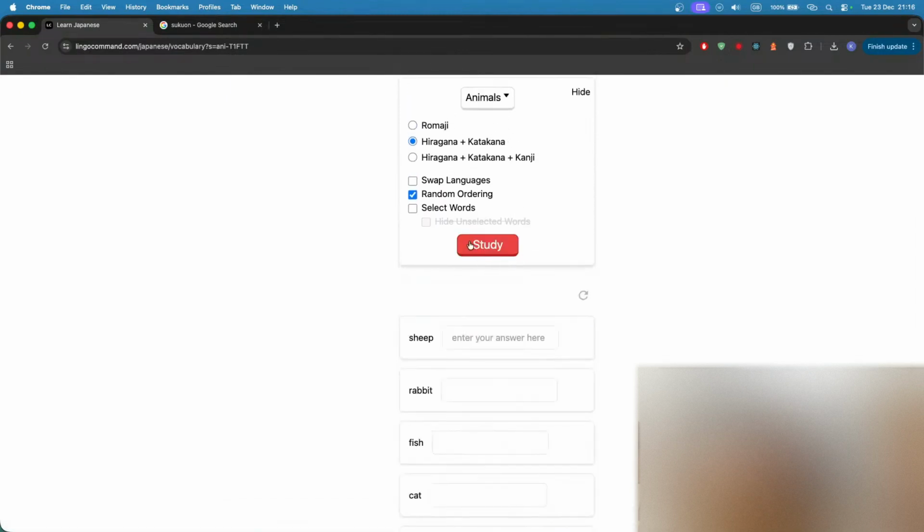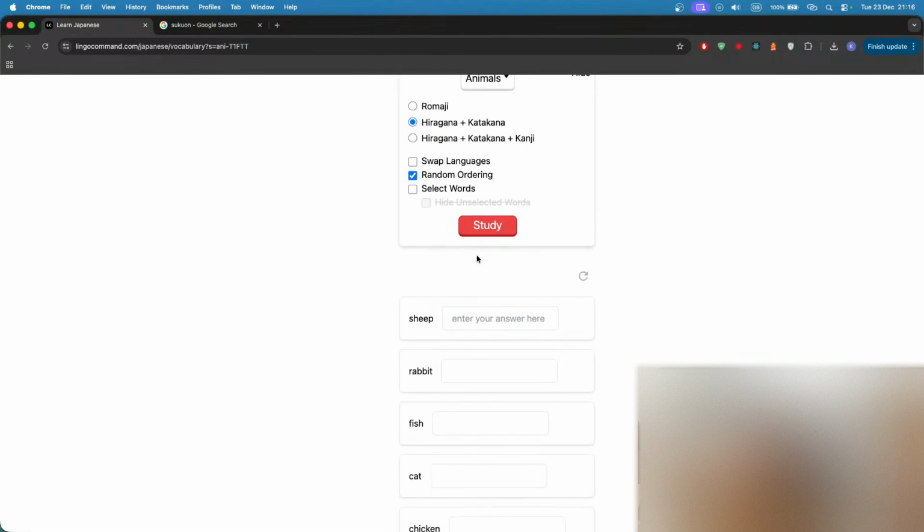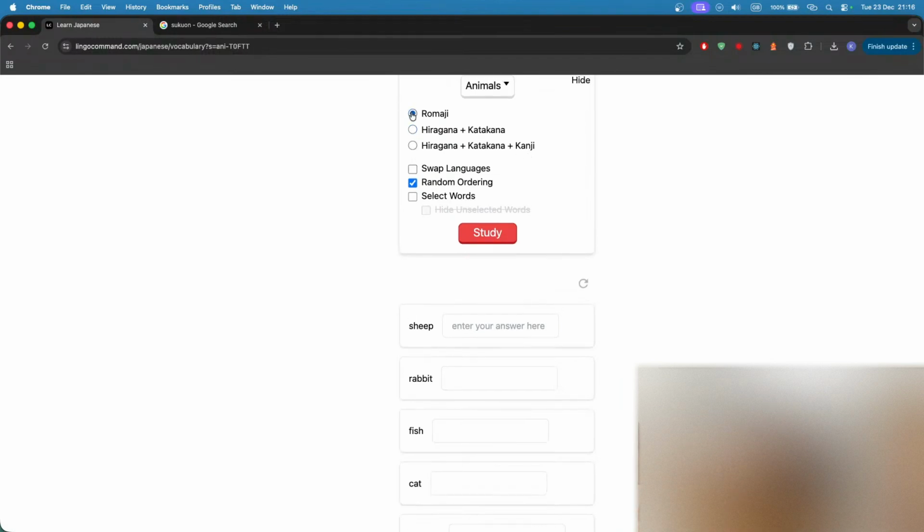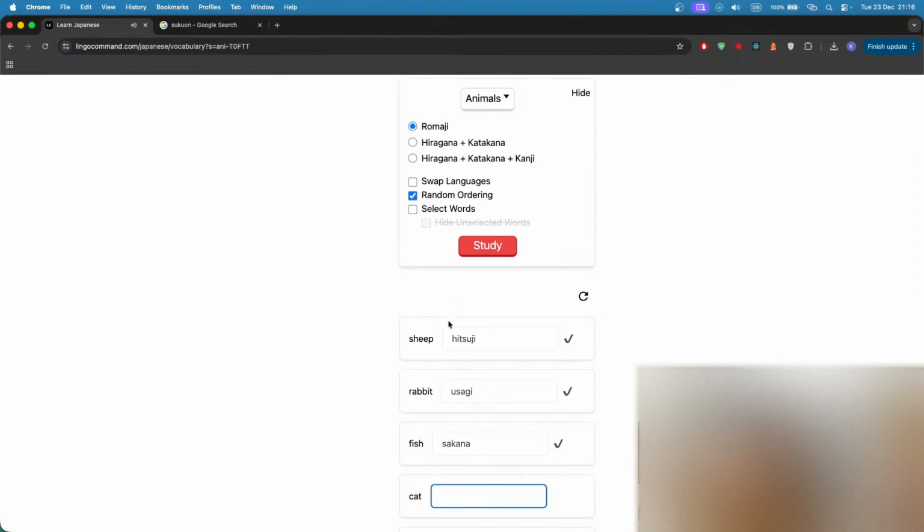But in any case, what I'm going to do is I'm going to try and do the quiz. So I'm going to get the questions in English, and the expected output is, so there are different ways you can test yourself with the expected output. So for example, this is hitsuji. This is usagi, sakana. So this is using romaji.